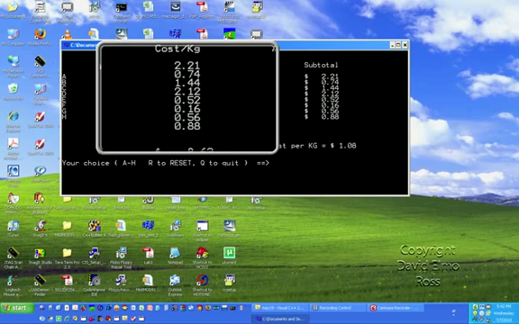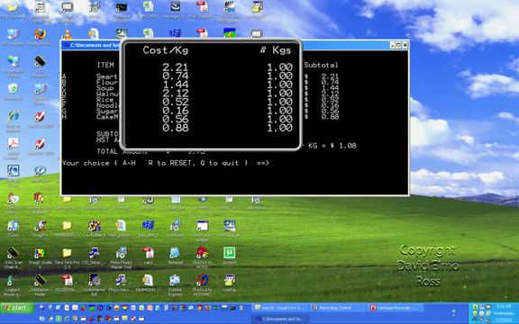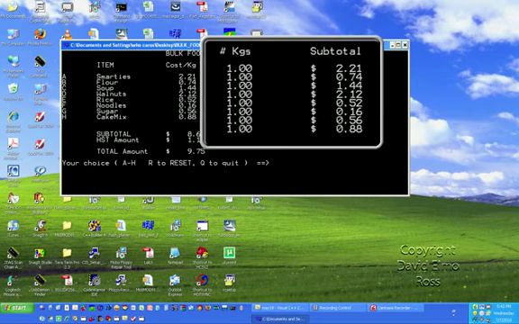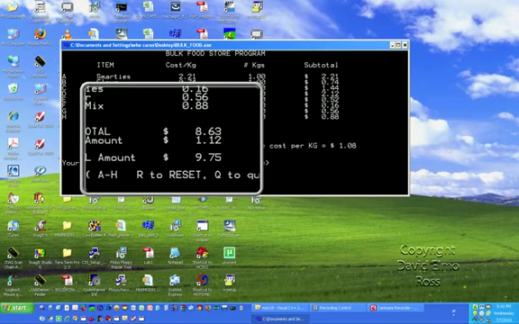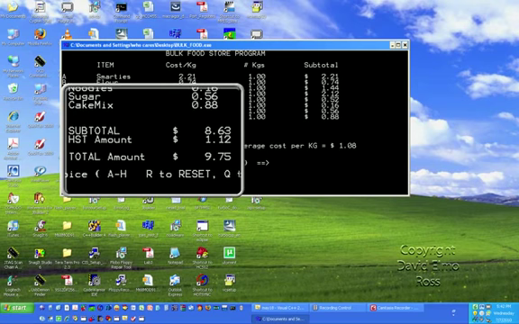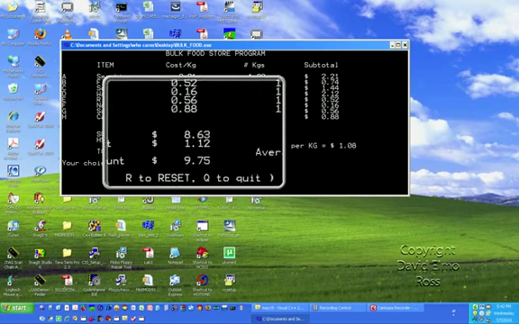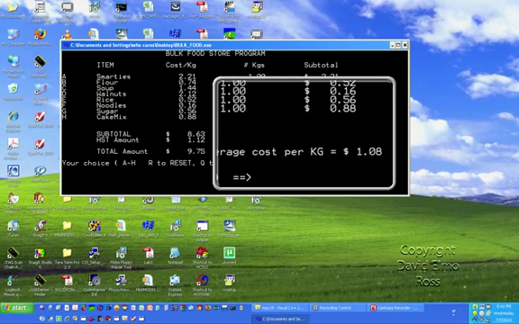Now if you have 1 kilogram for each one of these, just to check to make sure all your calculations are working properly, then it should multiply out and give you these same numbers as you have over here, but it should give you a total of $8.63. The HST amount should be 1.12, and when you add those together, you should get 9.75 with an average cost per kilogram of 1.08. If you've got this working, you're pretty much on track.